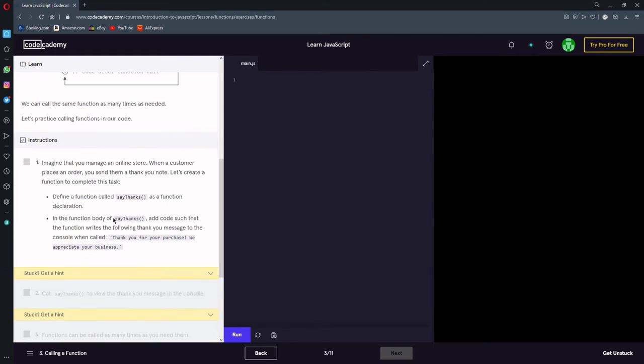Let's come to the instructions. Imagine that you manage an online store. When a customer places an order, you send them a thank you note. Let's create a function to complete this task. Define a function called sayThanks as a function declaration. In the function body of sayThanks, add code such that the function writes the following thank you message to the console when called: Thank you for your purchase. We appreciate your business. So I come over here and the first instruction says I have to declare a function.